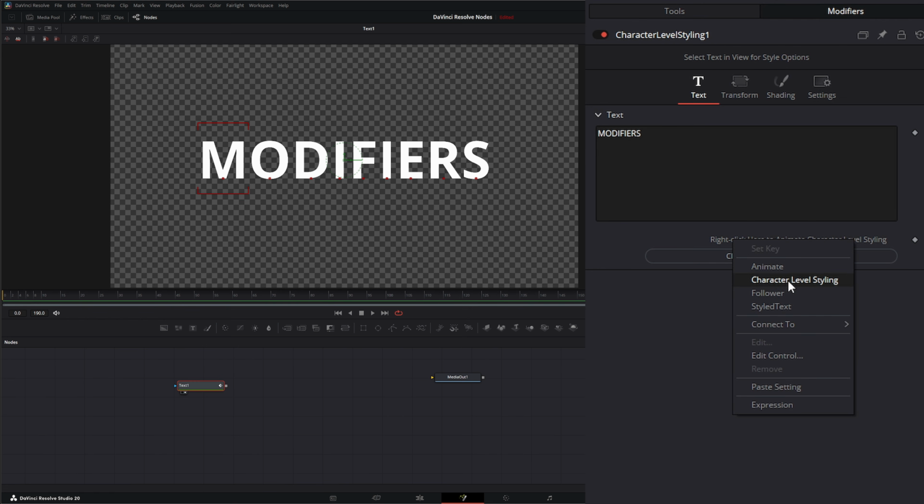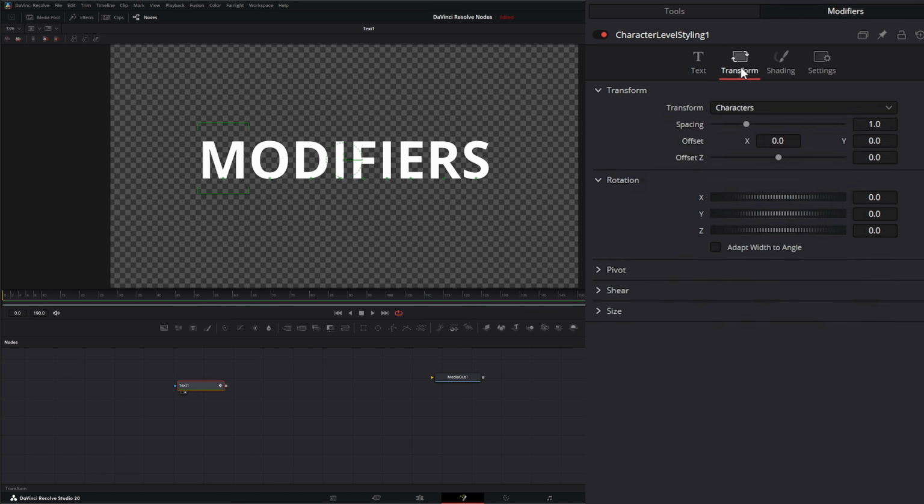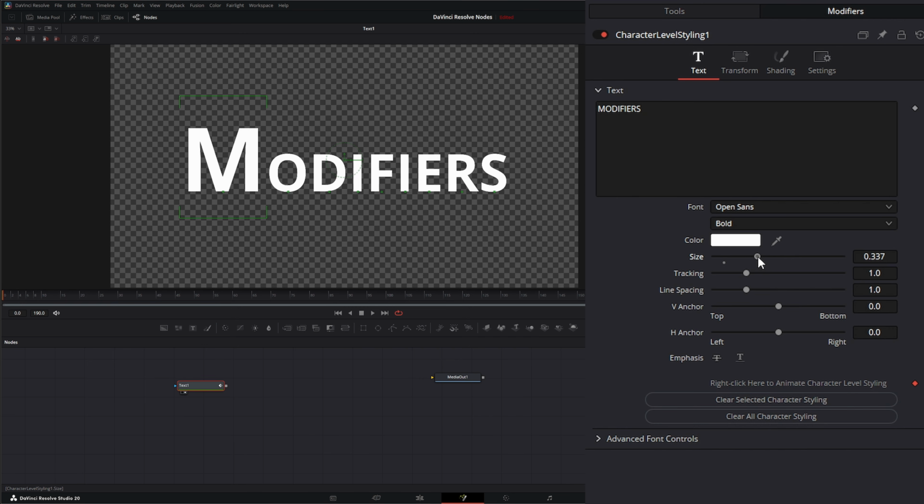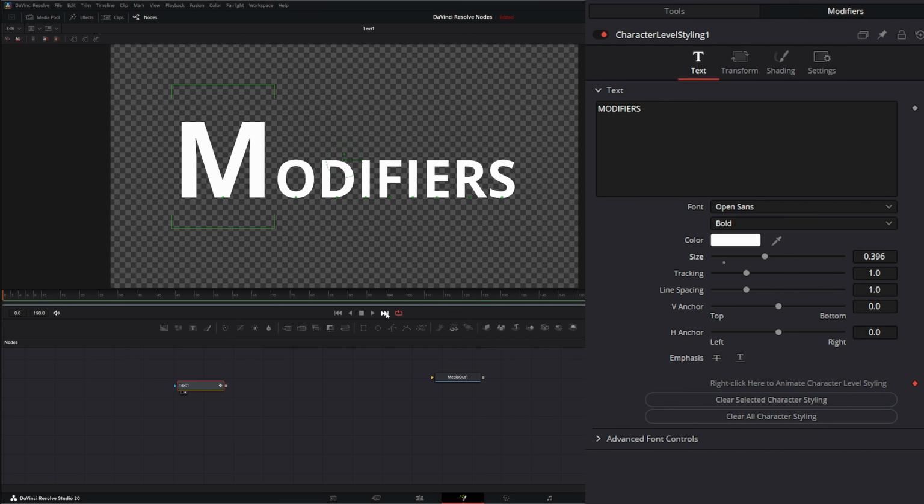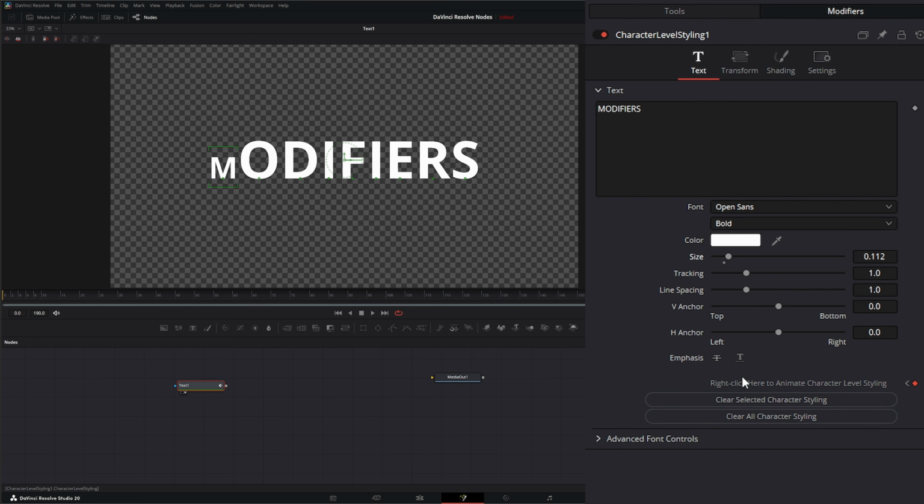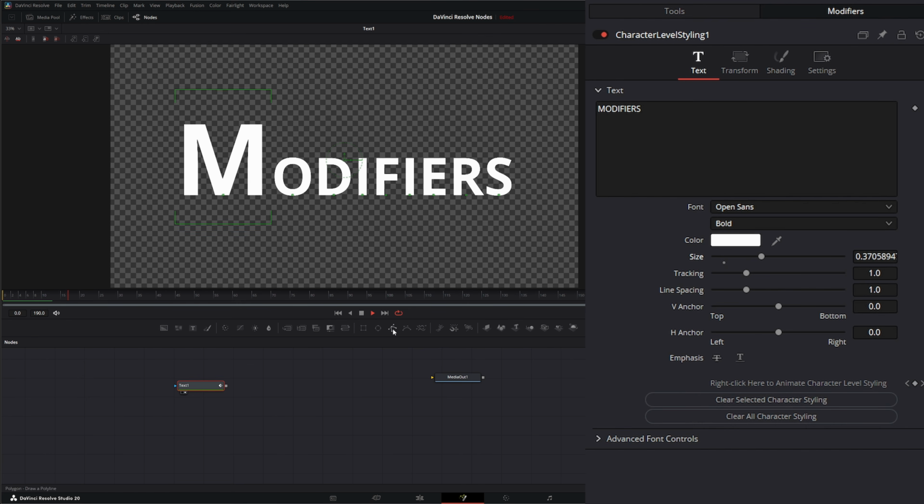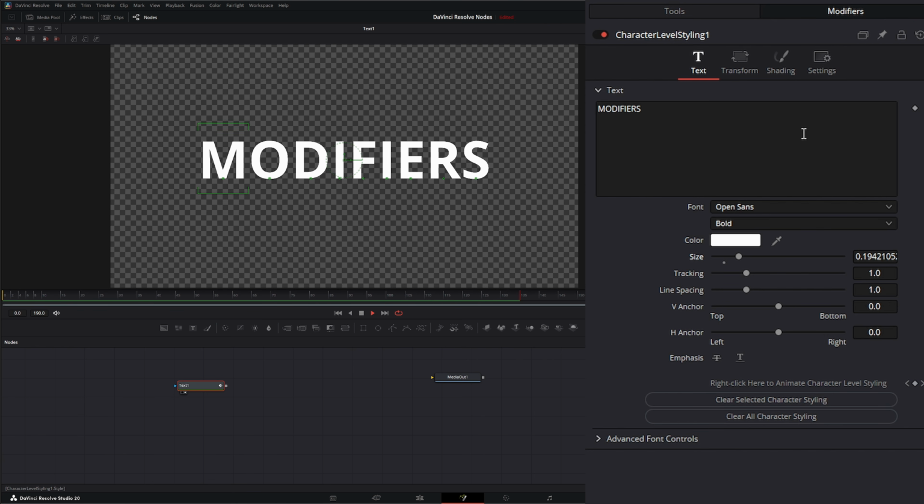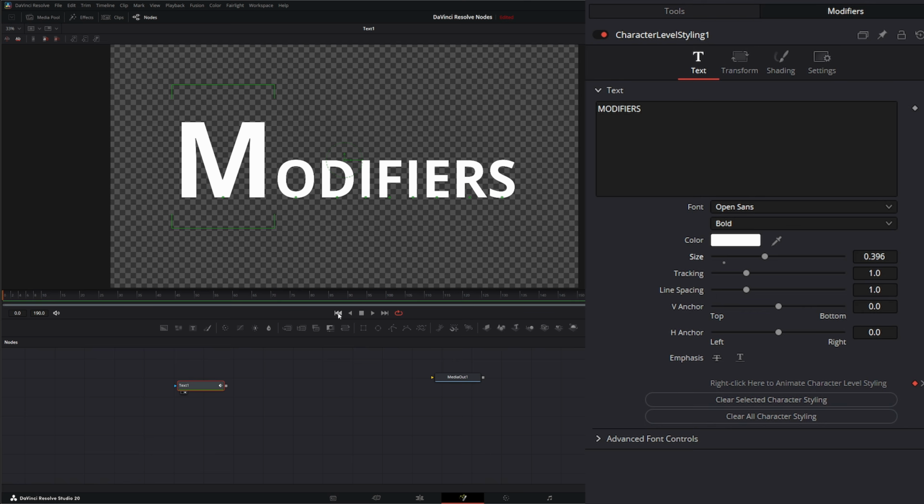So I can select my M here. And if I right click character level styling, now I've got all my transforms and all my info for manually editing each individual character. So if I go to the beginning and keyframe this, I can say change my size. If I go to the end, I can change my size down. If I go back and play, now you can see on the character level, we are animating that within our modifiers. And I can do this for each individual one.